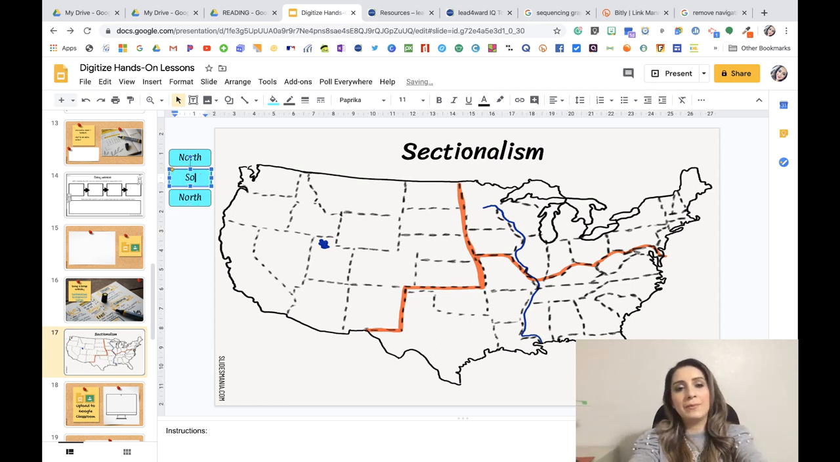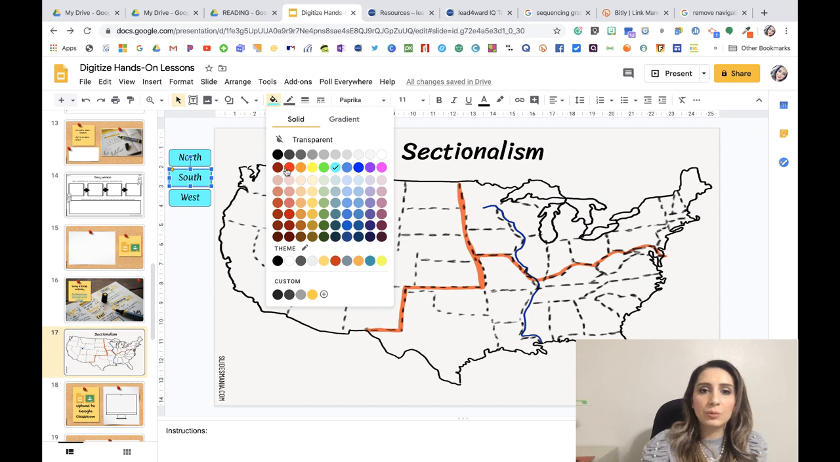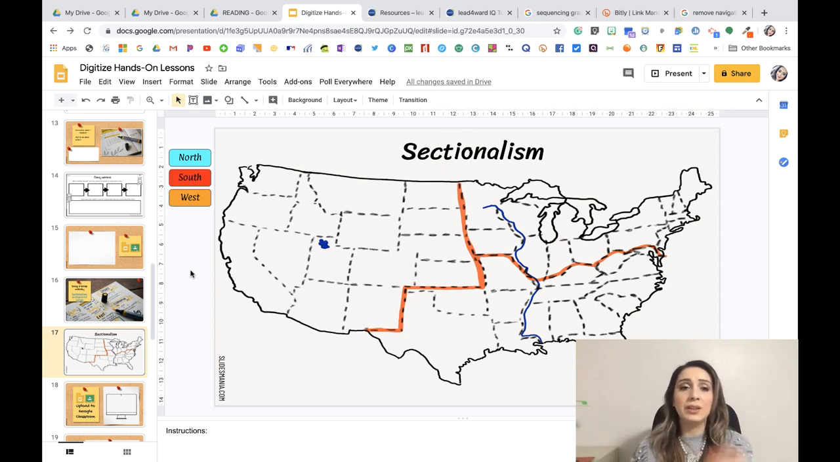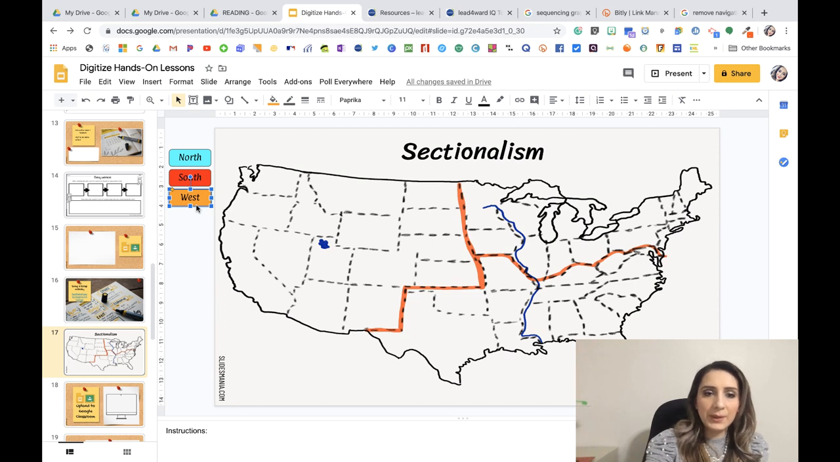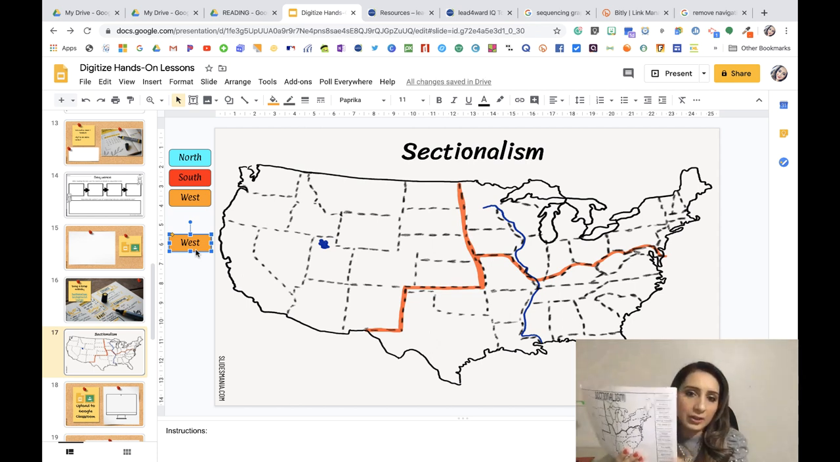This one I'm going to rename South, and this one, West. I'm also going to change the color of the South to red, and the West to orange. So now when the kids get this activity, they're going to be sliding these to where they believe it belongs, okay? Now the other thing is, I'm going to click on one, and I'm going to copy that one as well. And this one is going to be the one where the kids are actually going to drag all these to where they belong.